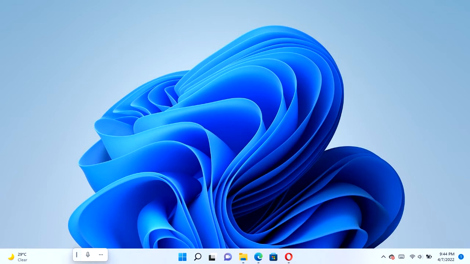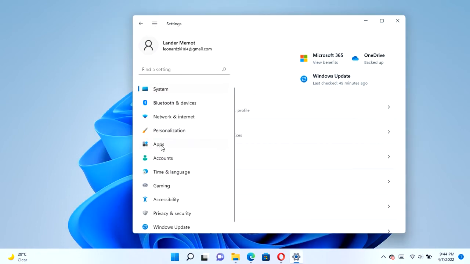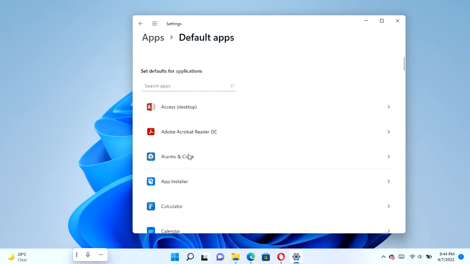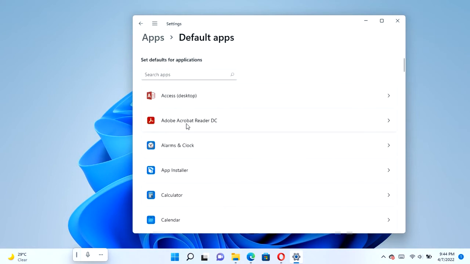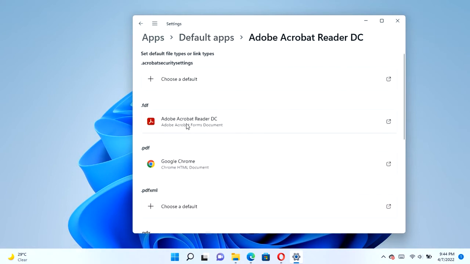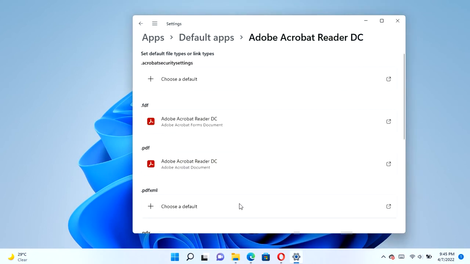This method is in the Settings app. Navigate Start menu, Settings, Apps, then Default Apps, and you will see default app options for all installed applications in your system. From here, you can select an app to see what file types or link types it can open. If you want to change something, select the file or link type, then choose your preferred app.